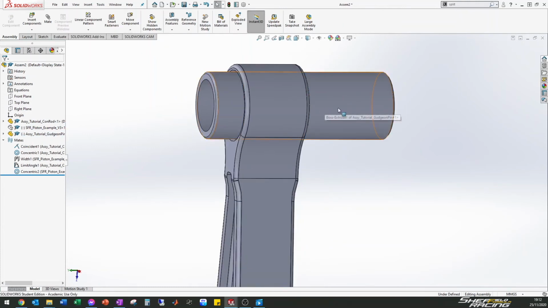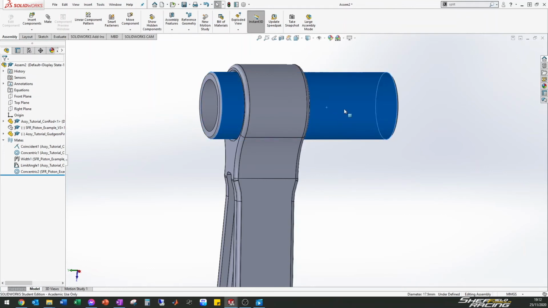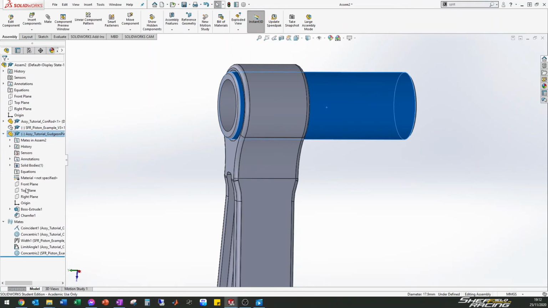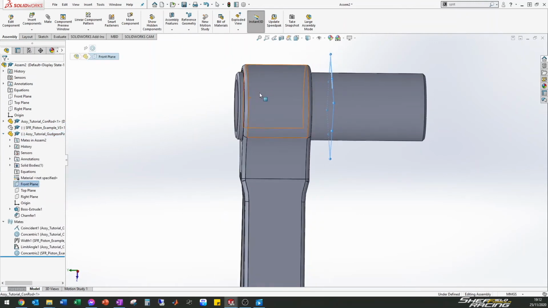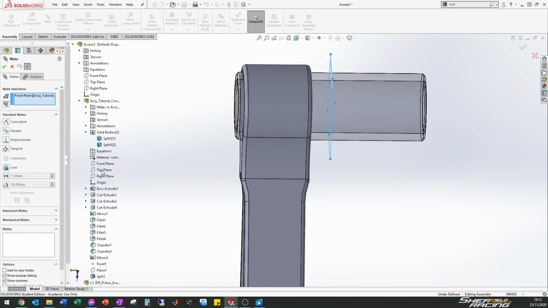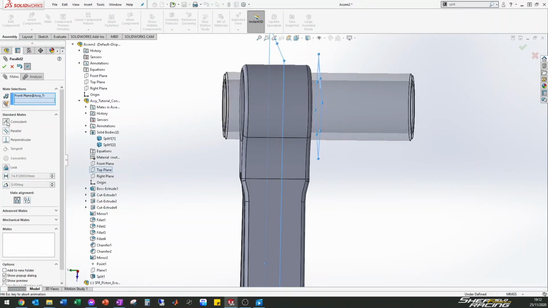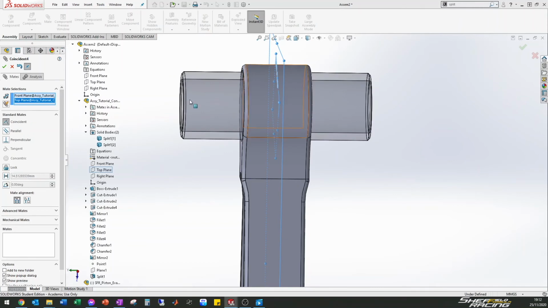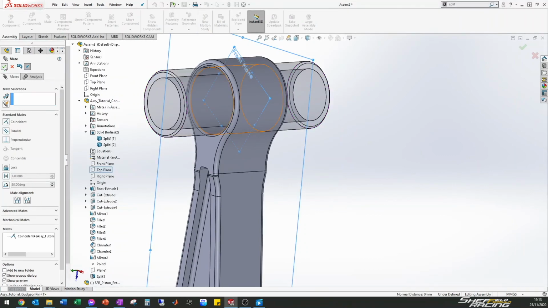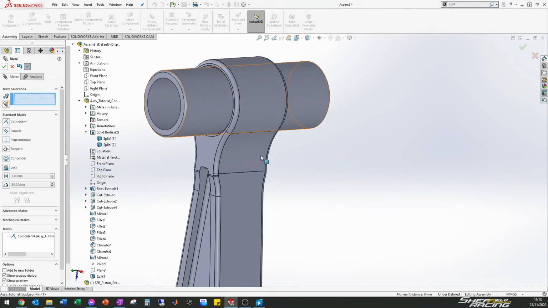The way I modelled the gudgeon pin, I did it as a mid-plane extrude. If I go on the gudgeon pin and click the front plane, you can see that it's symmetrical about the front plane. So if I mate the front plane of that with, if I go on the conrod, there'll be a plane that I can mate that with. I think it's the top plane, yes. If I click the top plane, I can make those coincident, which means that the two planes are touching one another. So now we've got our gudgeon pin in place.